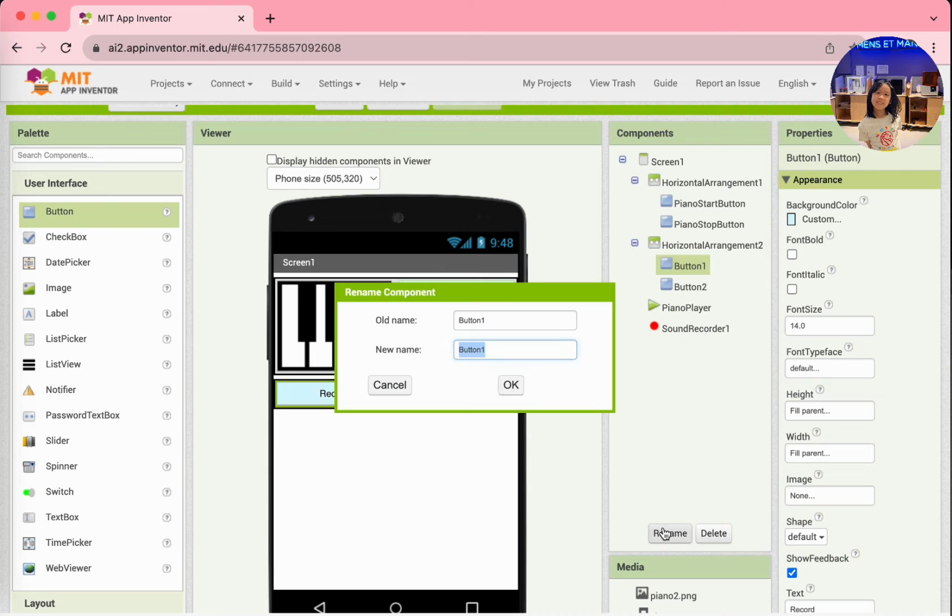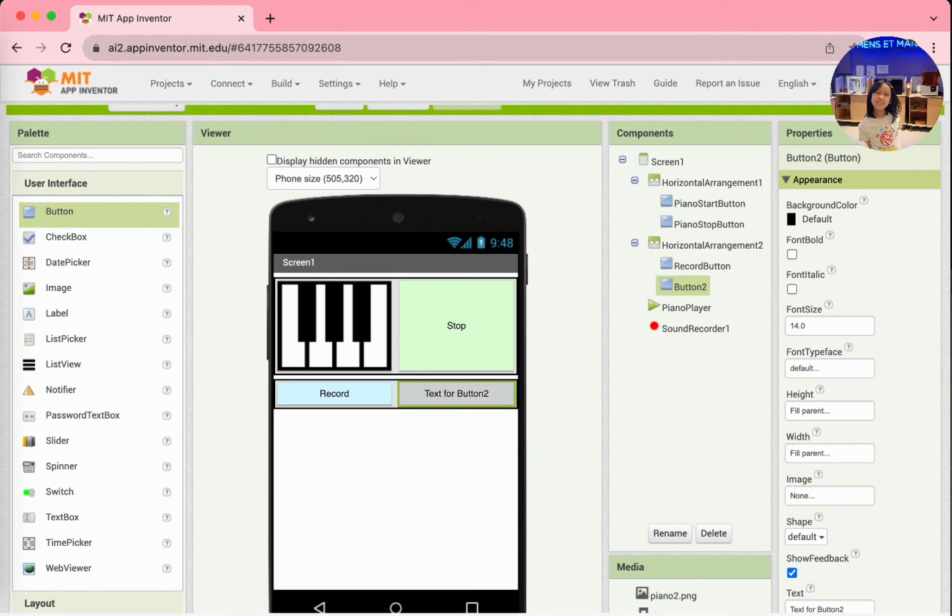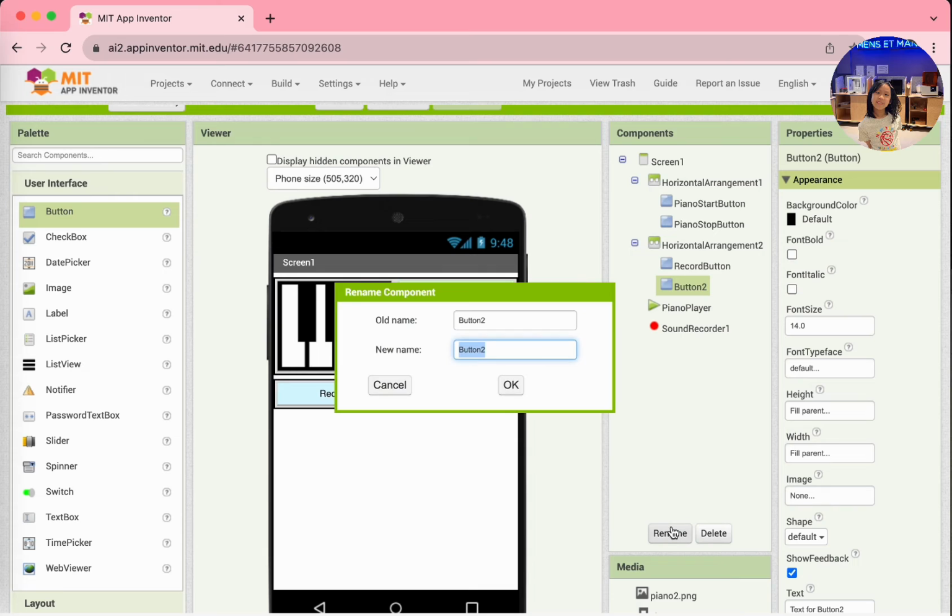So rename both of them. Rename the first one record button. There you go. And rename the second one play recording button.